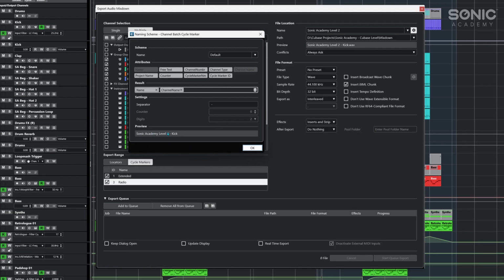So we've got Sonic Academy Level 2. We've got Kick, which is the name of the channel, or the group channel that we have. And what we're going to do then is bring in the cycle marker name. There you go. So we've got the track name, what stem you're exporting, and we've got what version of the track it is, whether it's going to be extended or radio.